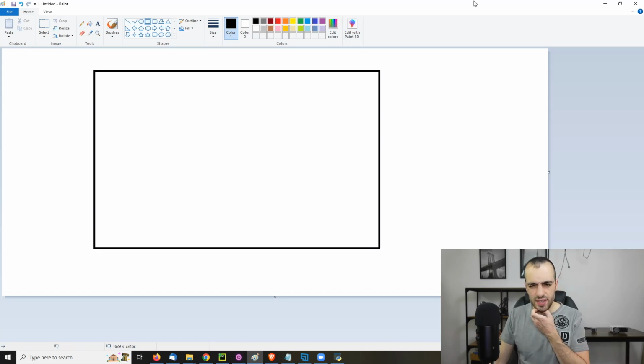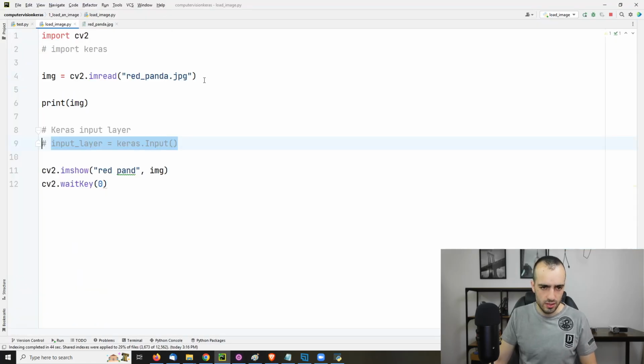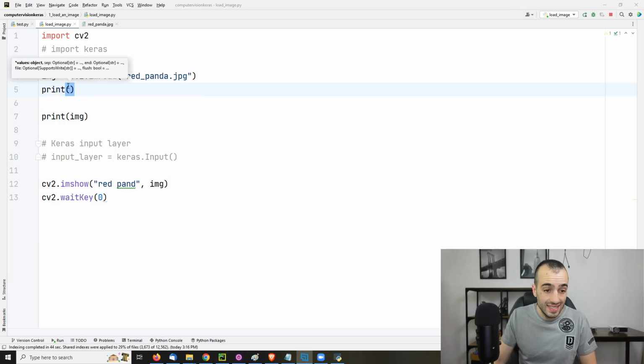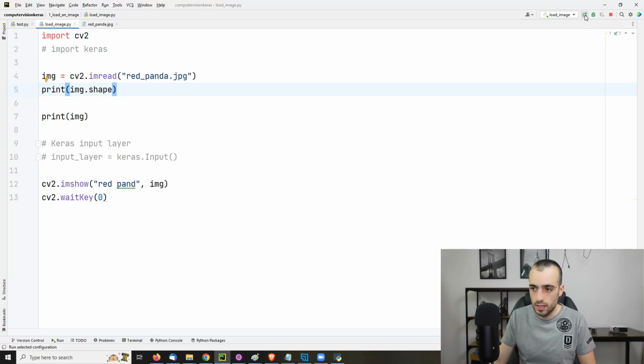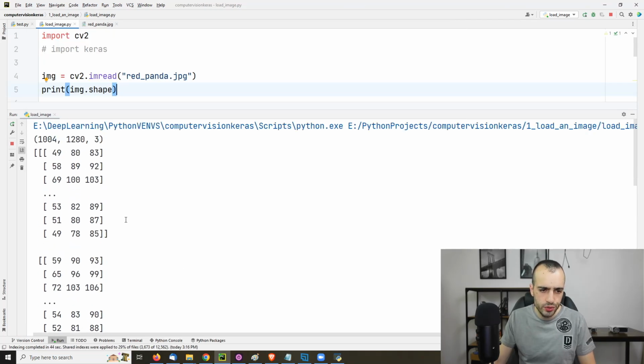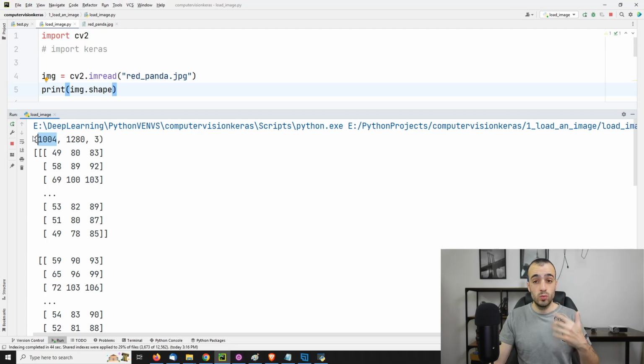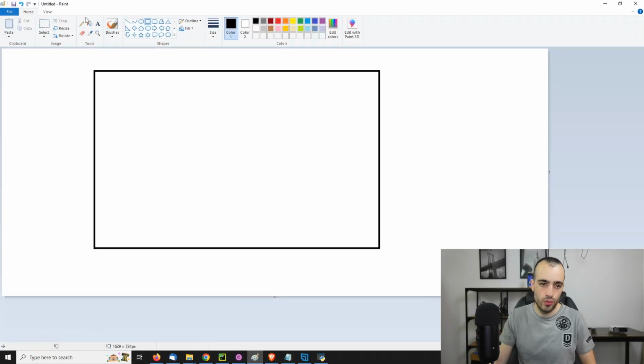and let's see in this specific case the size of this image. We can also see the size of the image. If I print img.shape, let's do that. img.shape, we're going to have 1004, 1280, and then we have 3. In this case, 1004 are the rows, which are also the height of the image. 1280 is the width or the columns of the image. 3 is the channel. Let me give you an example right here.